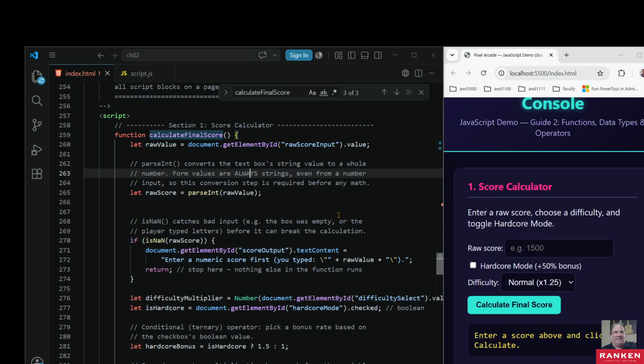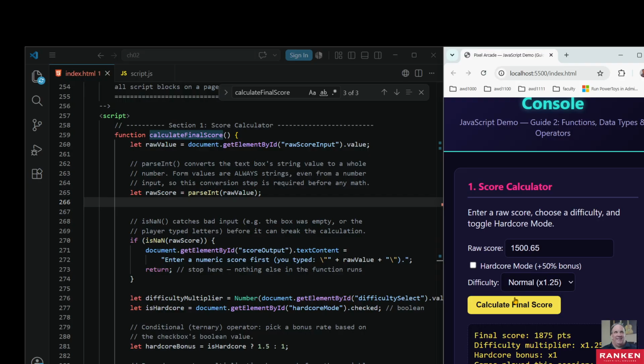So you have to do some kind of conversion. In this case, we're parsing an int. We're not parsing a float. We expect this to be a whole number, an integer. And then obviously, if I put in 1500.65 and hit calculate, it still is fine, and that's what I expect. It's truncating. Even though you put that in there, it's not using the decimal part, because it's going to parse that to an int.